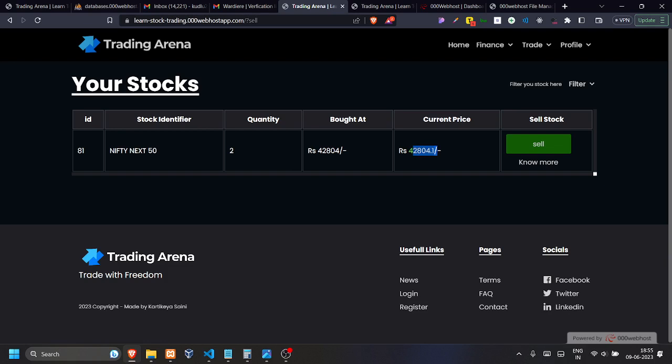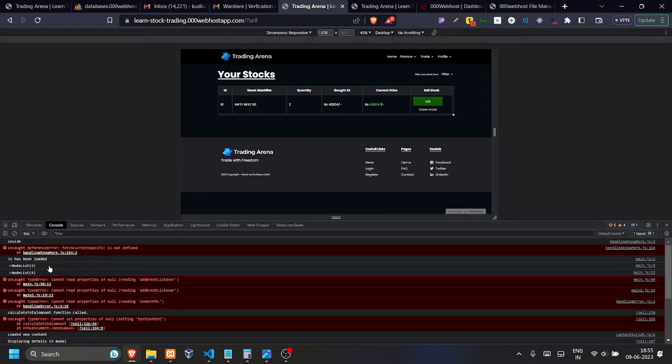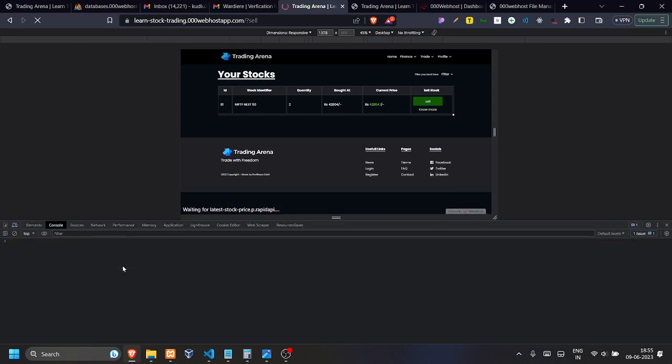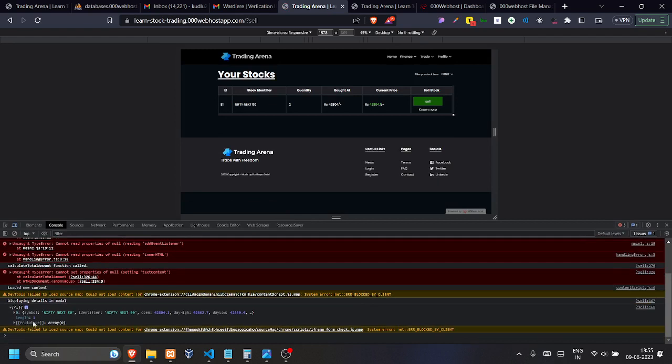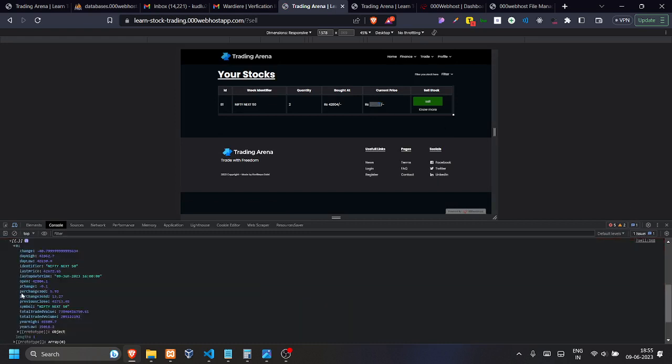Again, these values are generated by the API. Let me show you in the network tab. If I try to refresh the page, you can see that every time you refresh this page, there are calls being made which generate this specific current value here. This is an object which shows your percentage change, and if you look at the open value, it is currently 42,804, the same one that is over here.